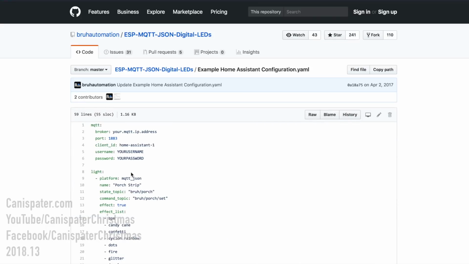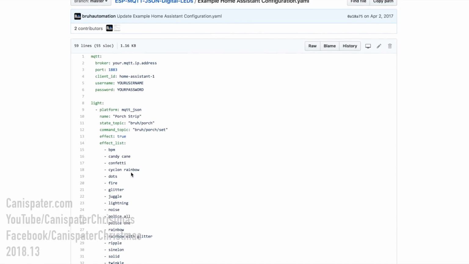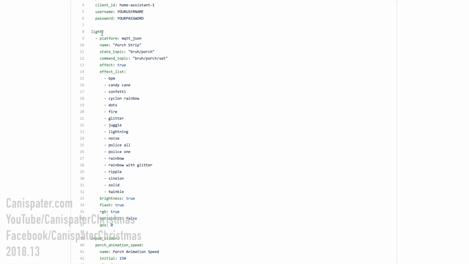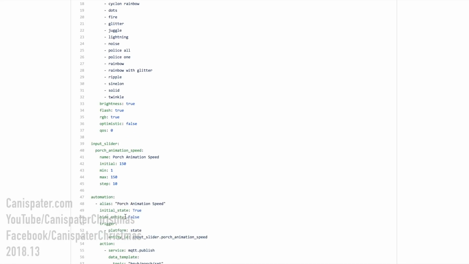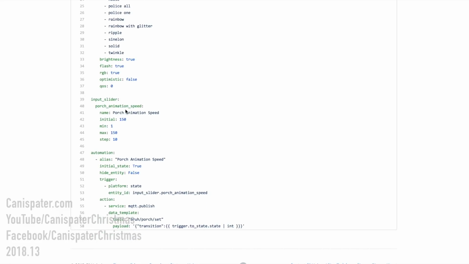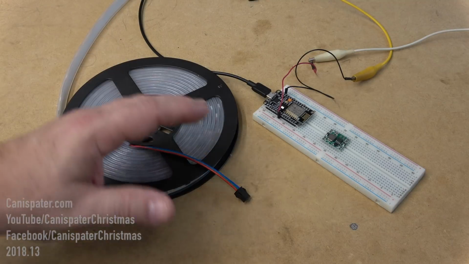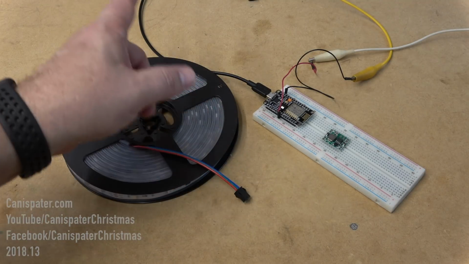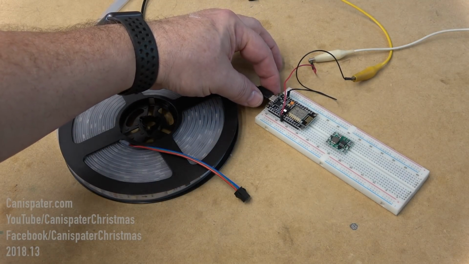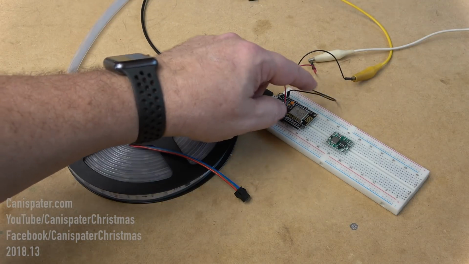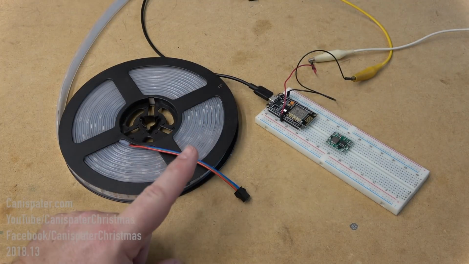And here is the example configuration changes. I think this MQTT stuff is the same. This is to control the light. This has all the different effects that he has programmed in there. There is a slider to adjust the animation speed. The connections for this thing is I have a standard cell phone charger that is powering this module. This ground wire goes over to a 12 volt power supply I have over there.